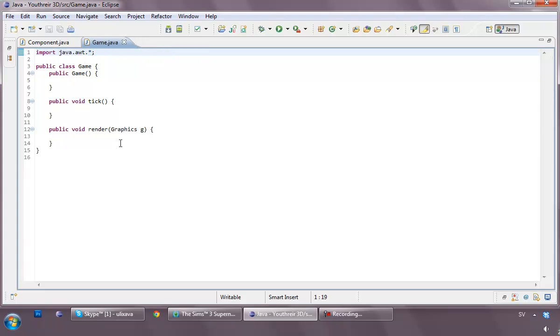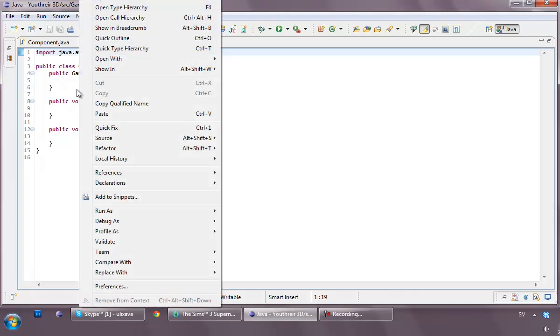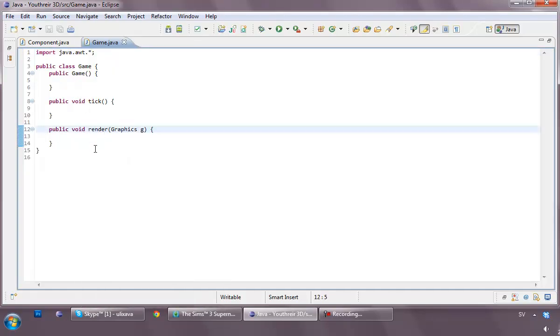Just star, or I don't know what it's really called. Asterisk? I don't know. No idea.